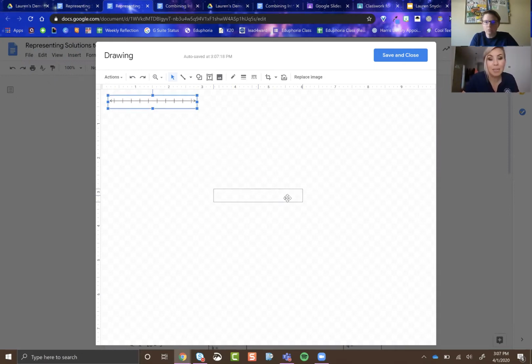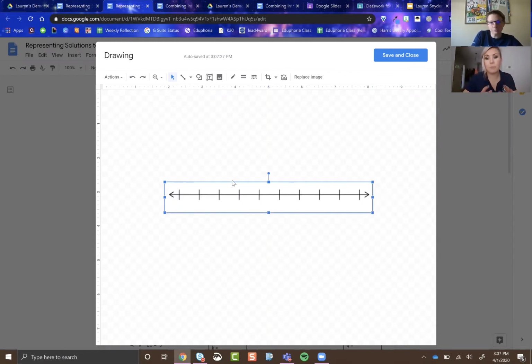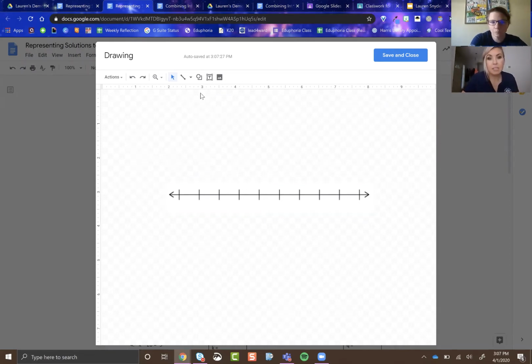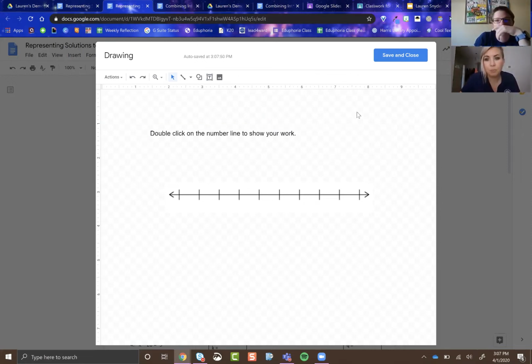So I just pasted that number line in there. I hit Control V, it's a handy dandy little keyboard shortcut. And then I'm kind of centering it in the Google Drawing just because I want my kids to have space to doodle on it, to show their work. And the kids may not know what this is here for, so I can always add a text box and tell them what I want them to do.